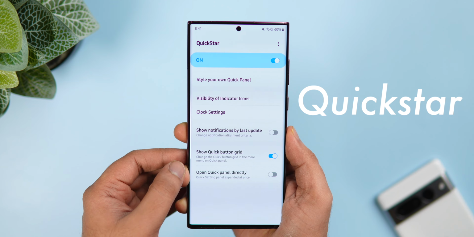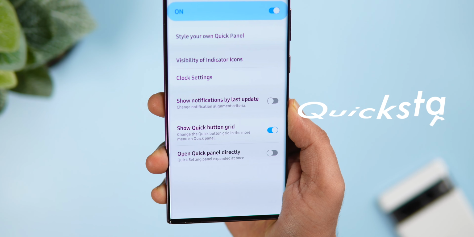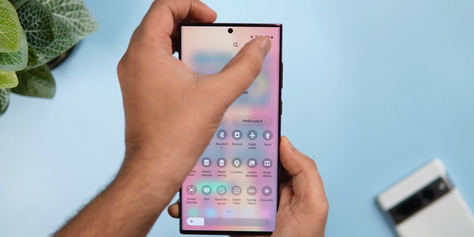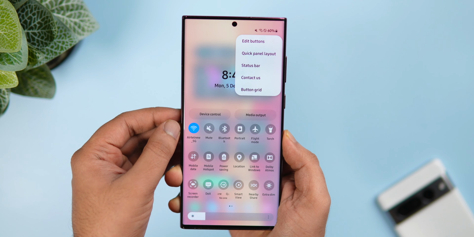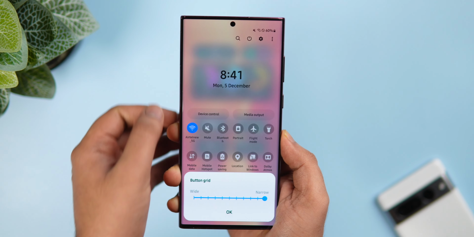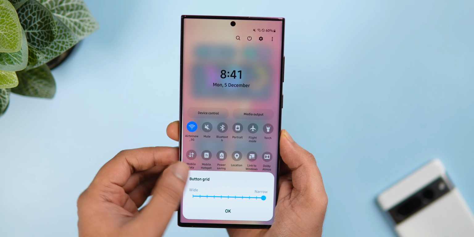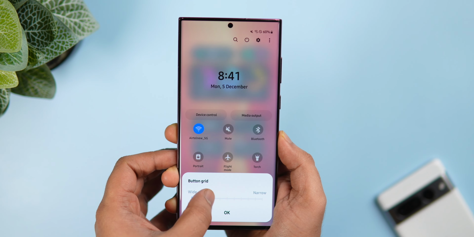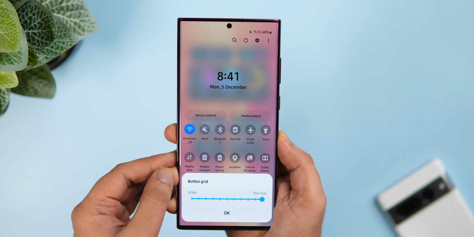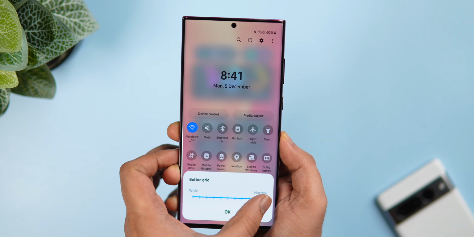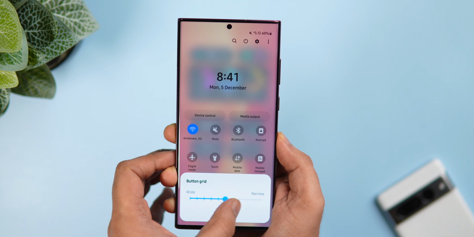Then open QuickStar and enable this option that says Show Quick Button Grid. That's it. Now simply open the notification panel, tap on these 3 dots. Here you will get a brand new option called Button Grid, by using which you can increase or decrease the toggles in your quick settings. Again, a very unique feature which you can find only on Samsung devices, so definitely try this one out.